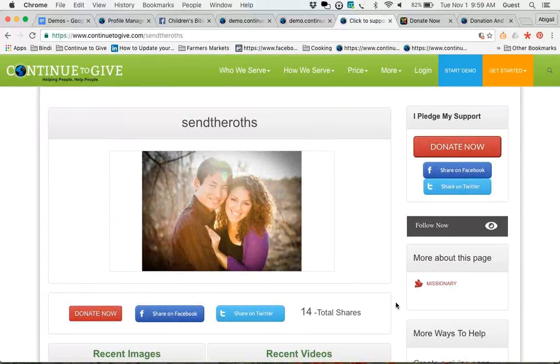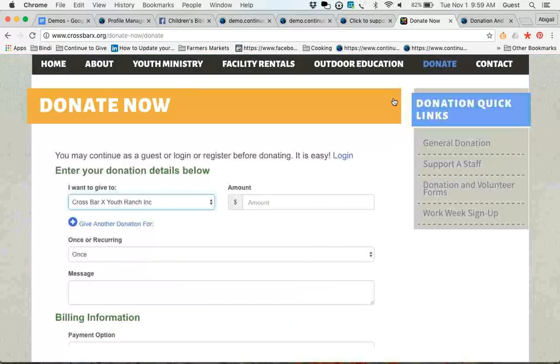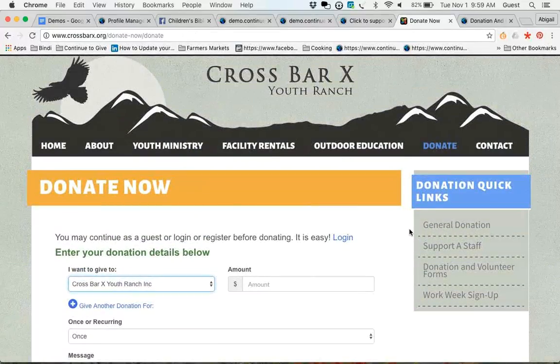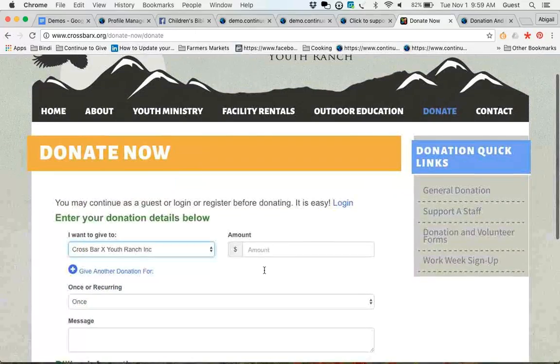We do have these Continue to Give hosted payment pages for all churches, nonprofits, missionaries, individual fundraisers, campaign starters. So these are all available for you at any time. Otherwise, you're more than welcome to use the different donate buttons and badges that we have that can stay right on your website so that the giver never leaves your website, and they're just giving right here.